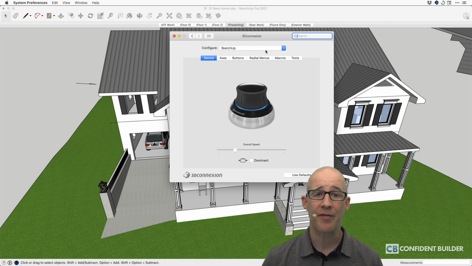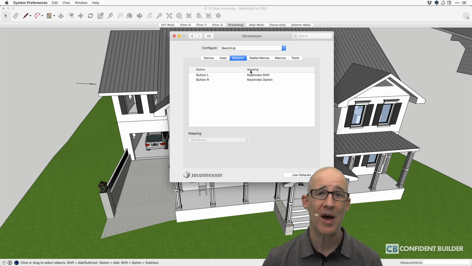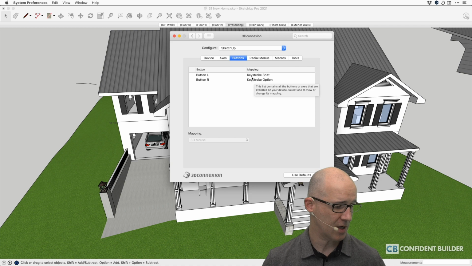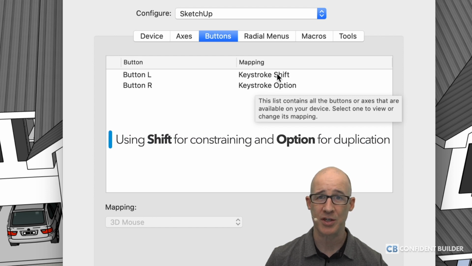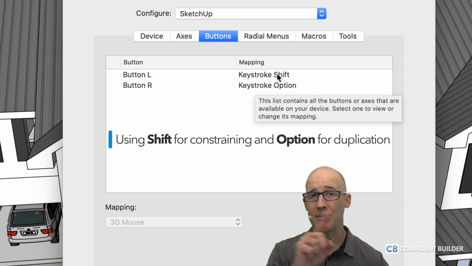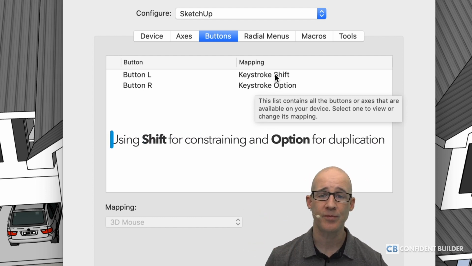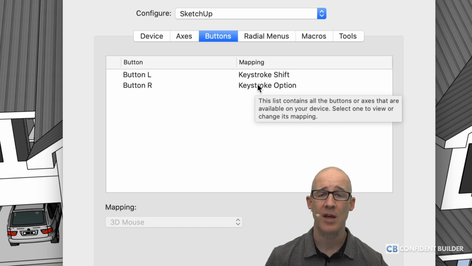We can see that we've got the mouse, and we can select the buttons. So you can see what I have done. Let's see if I can zoom in right here. I've taken the opportunity to say the left is going to be the shift key for me because many times you're constraining things. And then the other one is going to be the option key right there that we see. And the option key is typically what I'm going to use to duplicate.